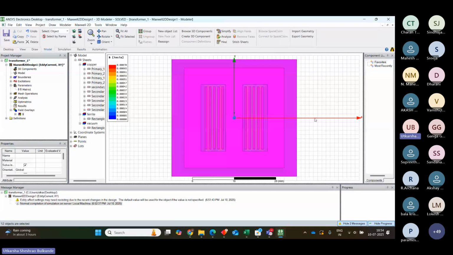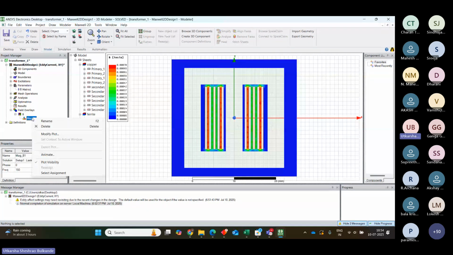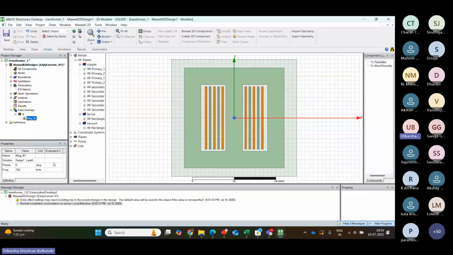What this is signifying is how your flux is flowing in the windings and core. So through this, you can check your flux linkage. And now you don't want to see everything, you just want to see the windings. So what you can do is close the plot visibility, then just select windings.